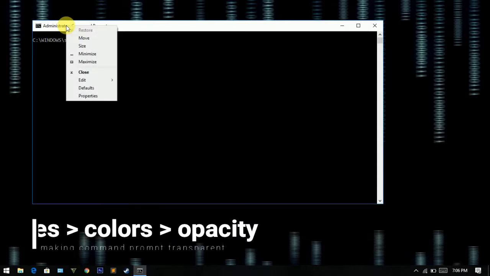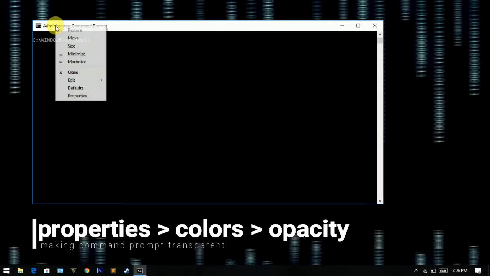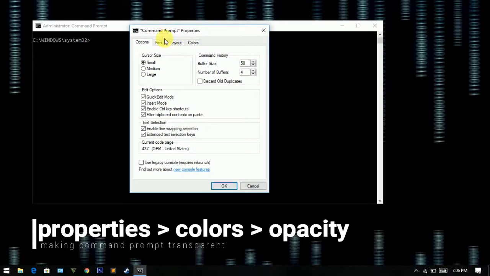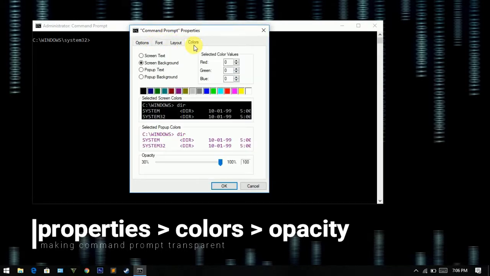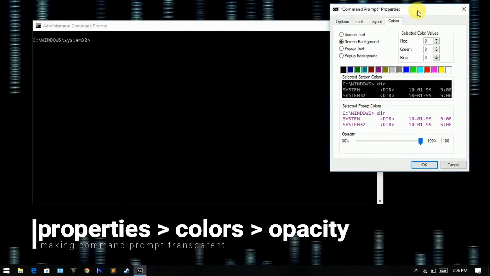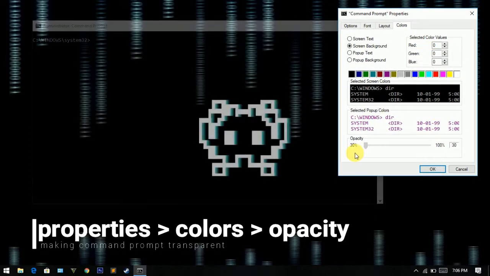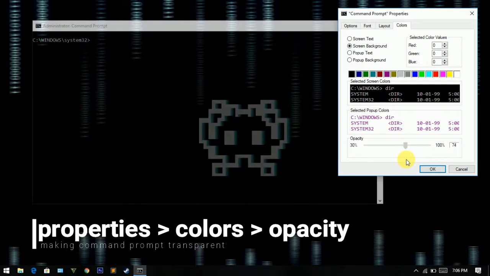So next I would be showing you how to make the command prompt transparent. Just right click above, go to properties, and you can see there are 3 options: font, layout and colors. In colors you can see the opacity, so you can make it anywhere from 100 to 30%. It's cool, right? So let's say I'll make it 80%, right?